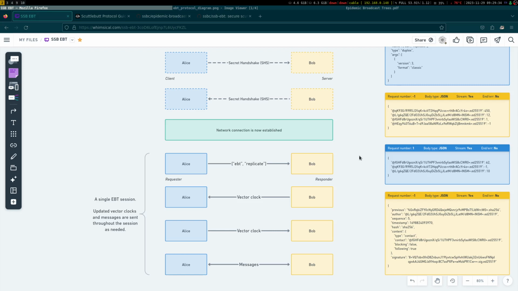I see. So I've got a question about that. It probably doesn't matter too much, but that means Alice would be revealing the existence of feeds which Bob may not have otherwise discovered. Is that correct? That's correct. Huh, that's interesting.